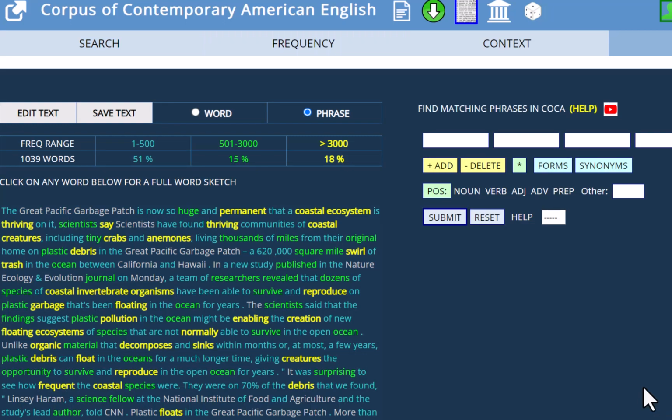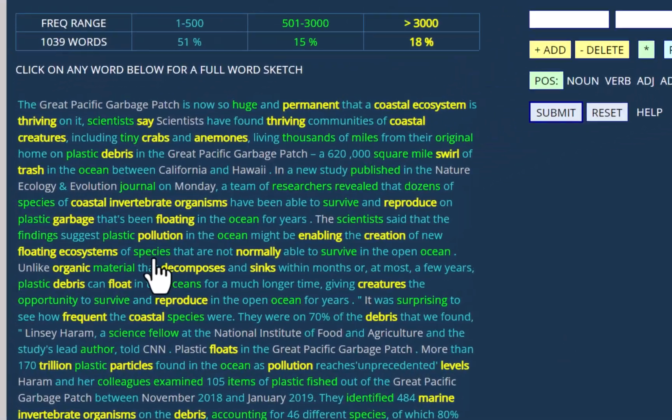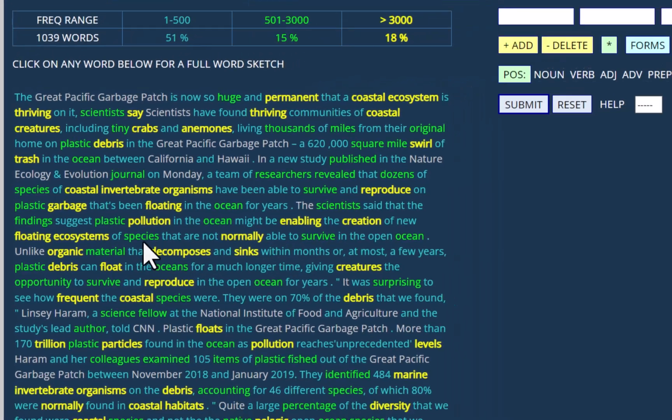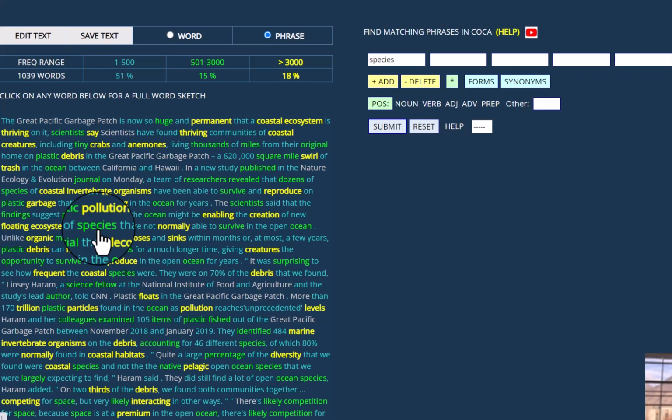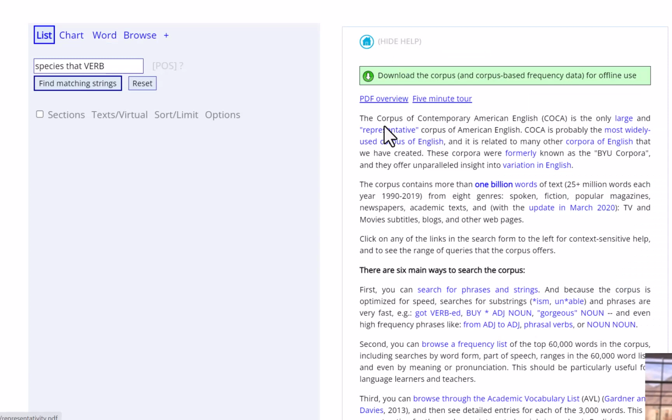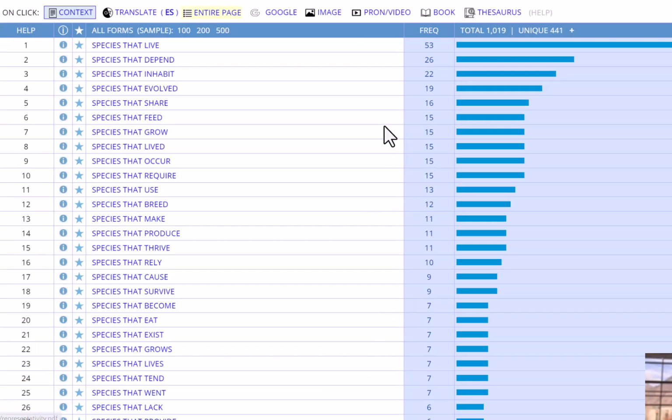And if you want, you can get a little bit more complicated. For example, let's say we want to know what species can do in addition to surviving. We can click on species that survive. So we're only selecting some words from that phrase. And then we click on survive, change it to verb, and these are the related phrases in COCA.